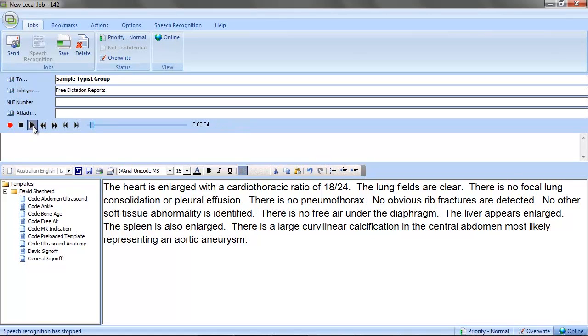The heart is enlarged with a cardiothoracic ratio of 18/24 full stop. The lung fields are clear full stop. You can also jump anywhere within the text, and as you can see up on the slide bar jumps to the same audio position as well. There's no free air under the diaphragm full stop. The liver appears enlarged full stop. The spleen is also enlarged full stop. There's a large curvilinear calcification.